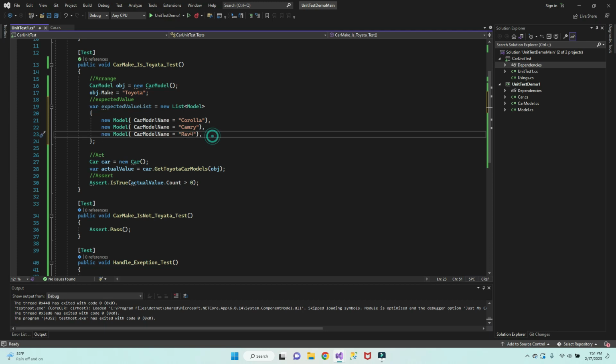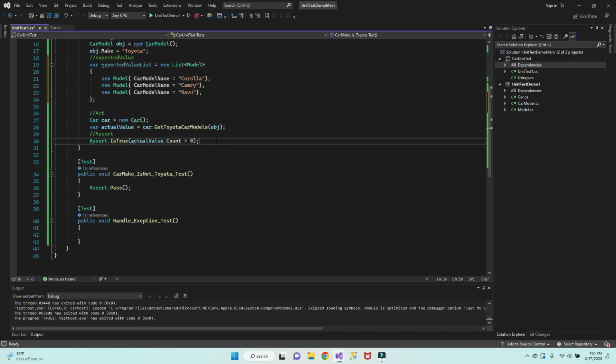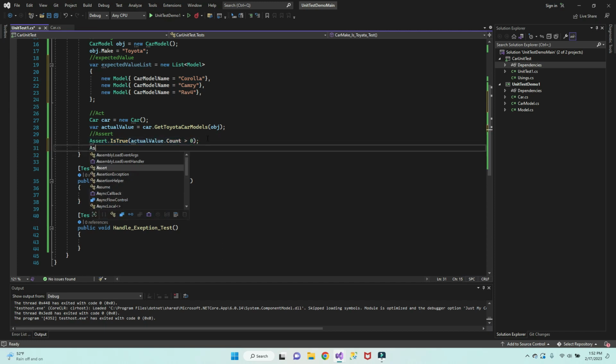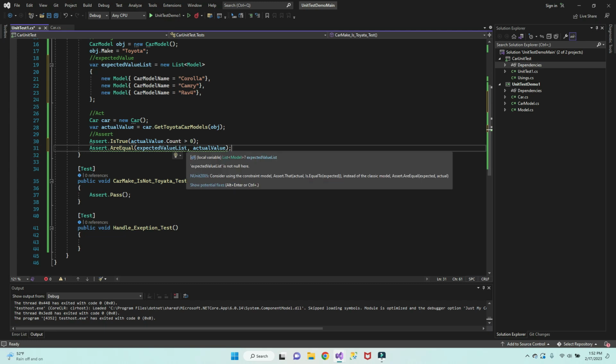Okay, so we have this now. This is the expected values right now. We need to test that each of the expected values, the first one and the first one in the actual value, is equal to Corolla. We have to make sure that both of them are the same and equal. So to do that, we're going to add another assert right here. You see, it's already telling you Assert.AreEqual. I'm just going to choose this, but this knows that it's a list, so they cannot just be tested like that.